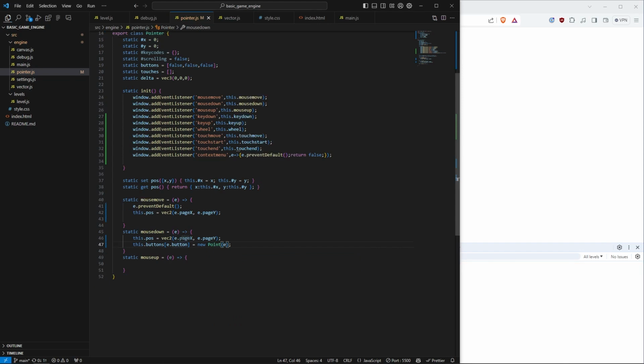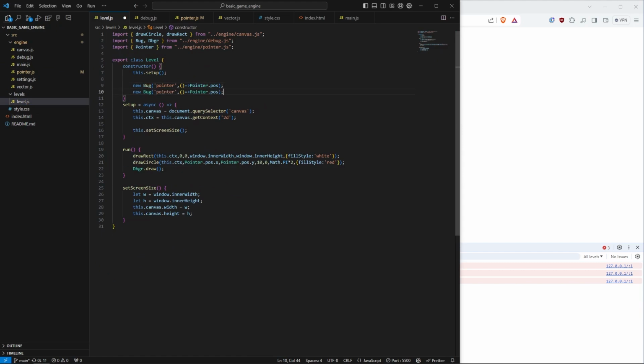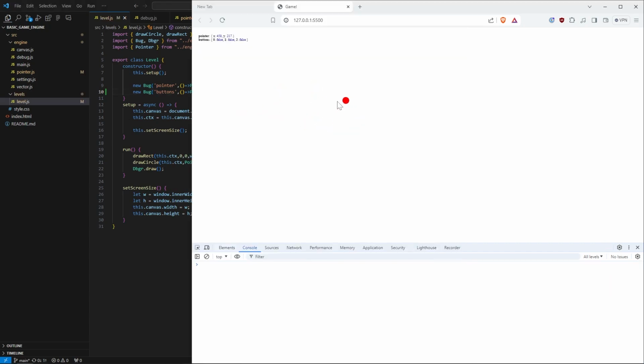So this button is going to get set to a new point anytime a mouse down happens. Now, we should be able to go back over to our level, and we should be able to make a new bug for buttons, and we should be able to say buttons. Okay, so now what we have is buttons 0, 1, and 2 is false.